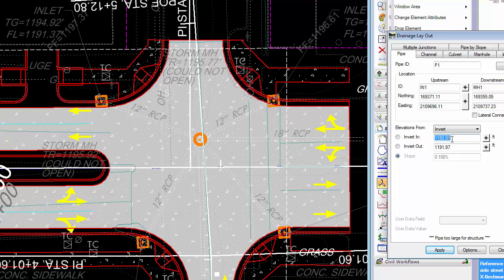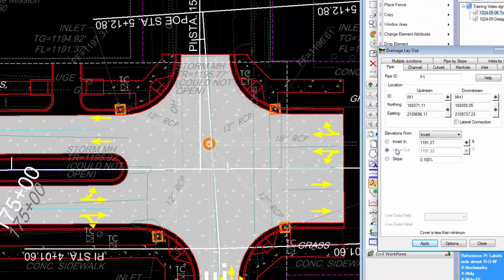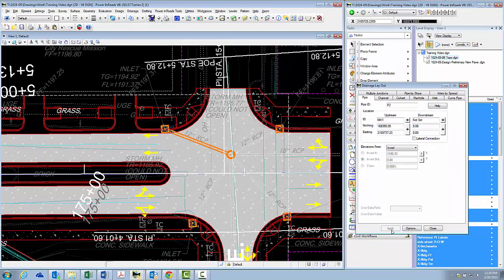So I'm going to lock that slope in, and then I am going to do my inlet, which is a flow line of 1191.37, and then go select the inlet, and it'll automatically update my outlet elevation. If I knew my outlet but didn't know my slope, then I would type in an outlet here, and then I would select the outlet, and it would keep my inlet the same and adjust my slope, because those are the two values that I put in. So now I'm going to hit apply, and you'll see the pipe come up.